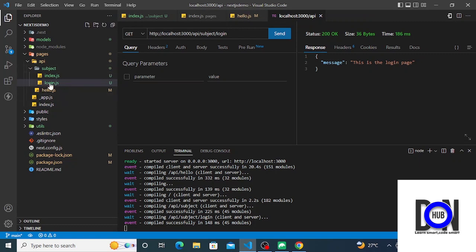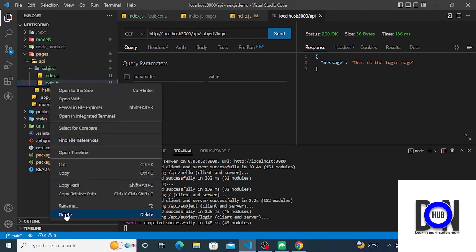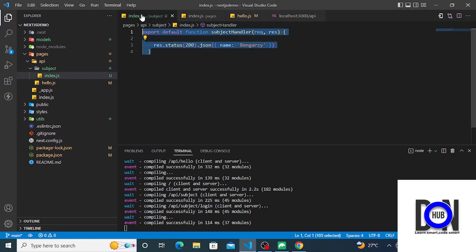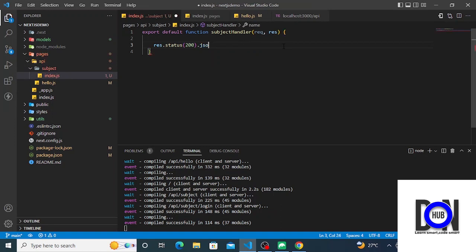So let me first delete the login. We don't need that one. What we do need is this one right here. All right, so what are we going to do? We want to do some queries, right? So first of all, let's check and get our method, right? Okay, so let me delete.